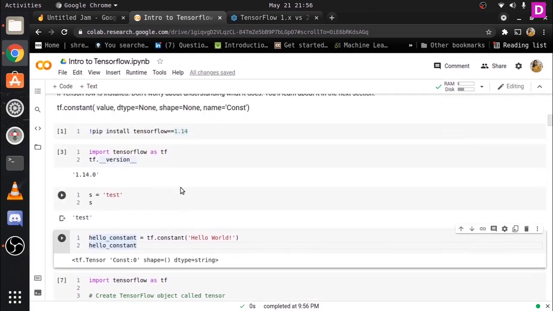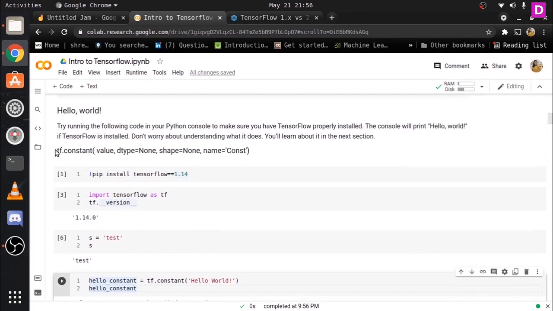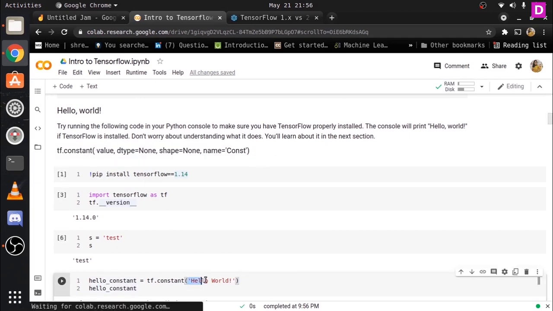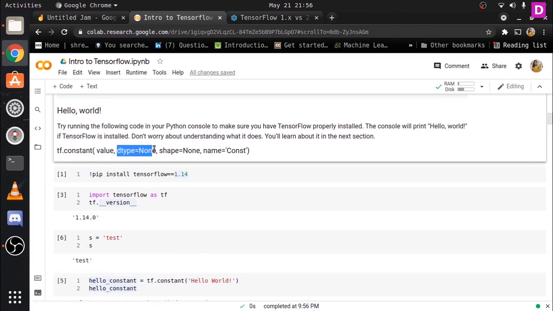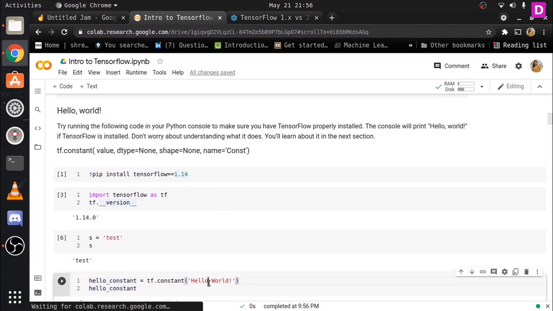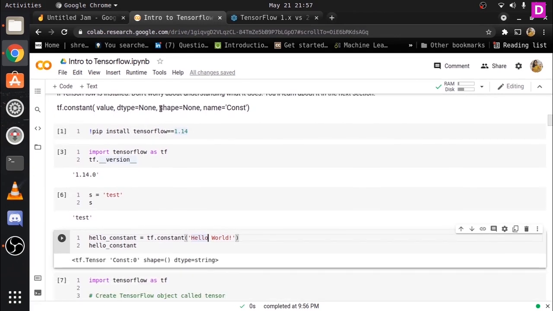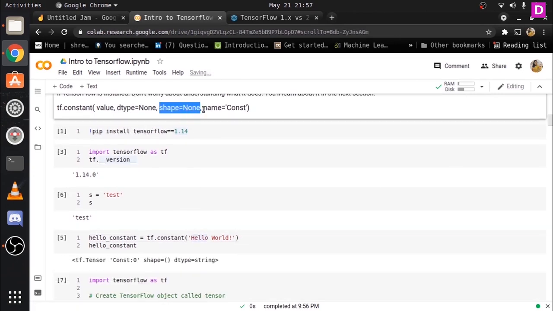Now let us look into constants. So tf.constant has these many parameters. You have a value, and in the value you can give whatever you want. Data type, which by default takes whatever data type it can recognize from the value, but you can change the data type obviously. You have shape and you have name. So I have named this constant as constant.